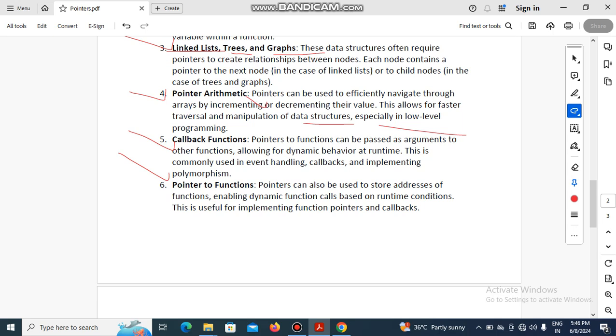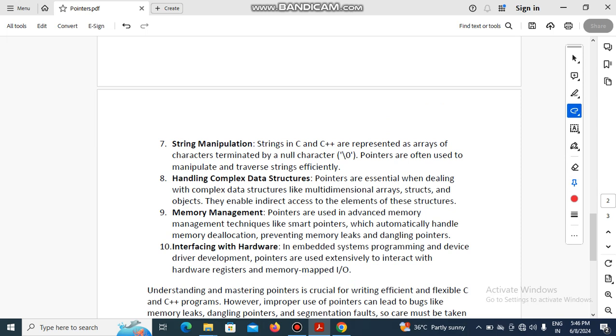We saw the use case of pointers being used on variables, but we can use pointers on functions as well. Then for string manipulation, there are a lot of use cases of pointers when we want to manipulate strings. Then let's say we want to handle complex data structures like arrays or multi-dimensional arrays, structures and objects, then we can use pointers.